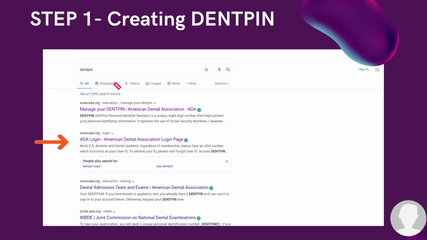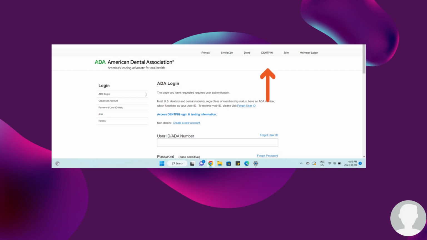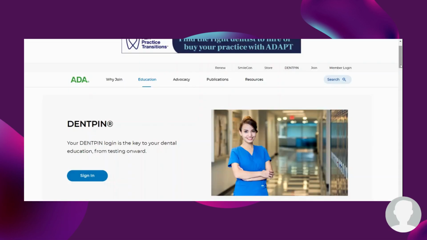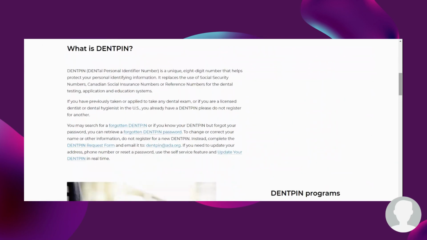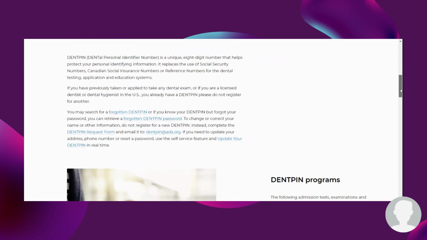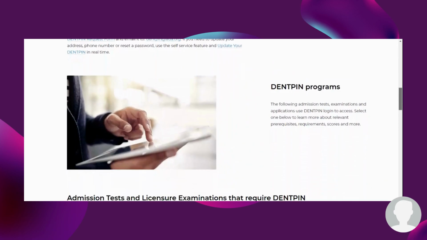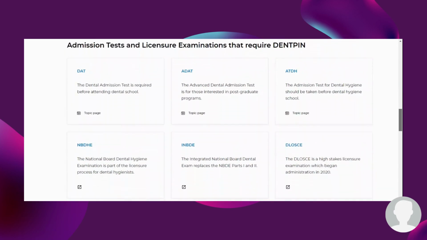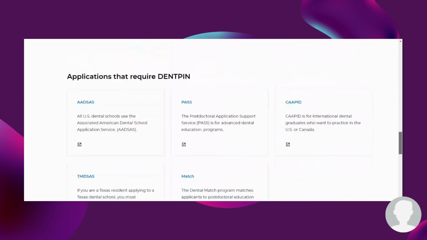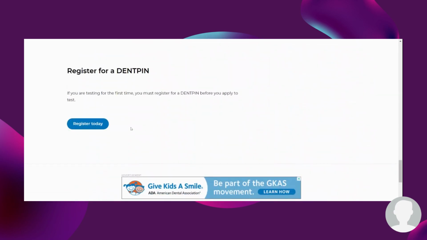You have to Google DENTPIN and go to this site, ada.org. Now, select DENTPIN from here. When you go to this page, it has all the information about DENTPIN. DENTPIN stands for Personal Identification Number. This page mentions all the programs that accept DENTPIN, and when you scroll down, you can see ADAT being mentioned there. You have to scroll to the bottom to click on Register Today.